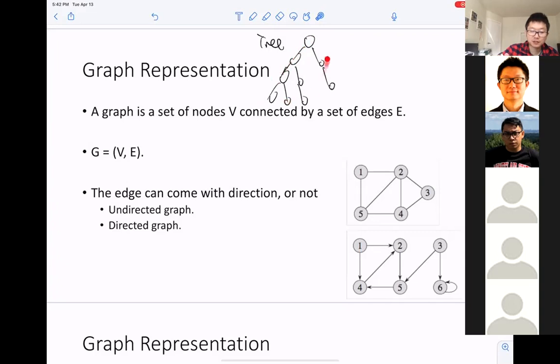This is the limitation of a tree, but a graph gives us a lot of freedom. There is no hierarchy, so we can connect the nodes any way that we want. This is the difference between graph and tree.